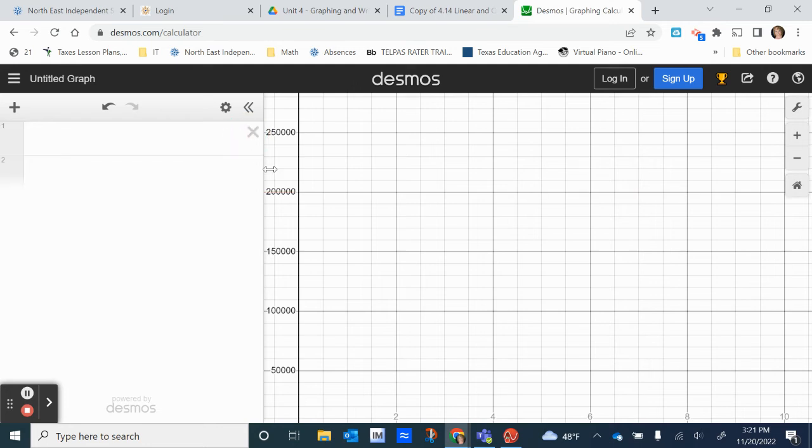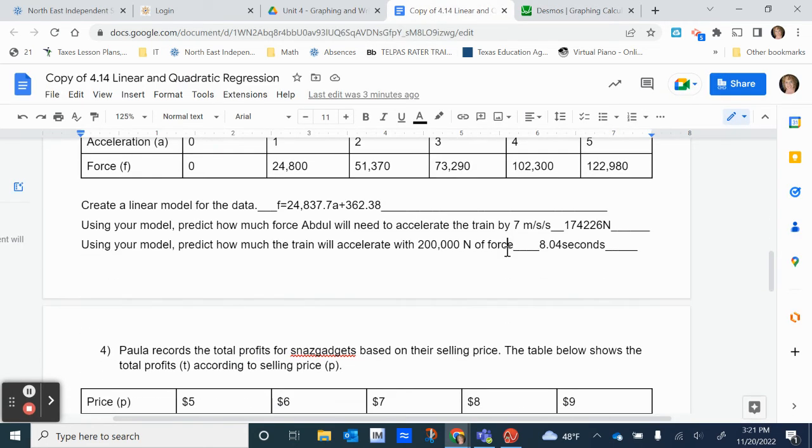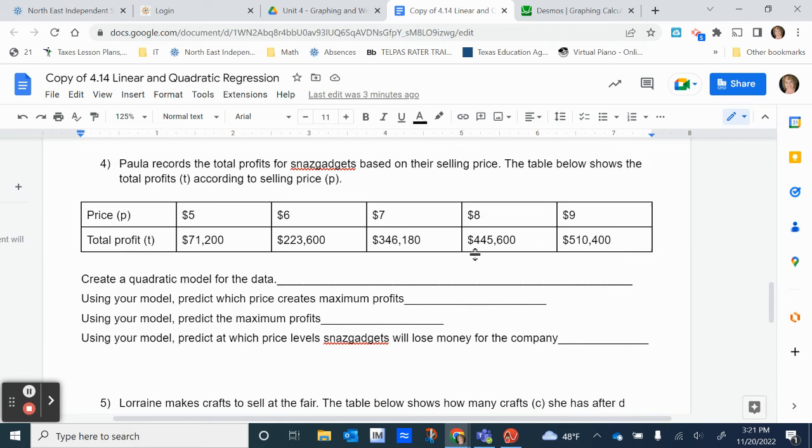All right, we'll go ahead and do one more. I know it's a pretty long video, but just so you can see a couple more. So let's look at number 4. Paula records the total profits for SNAS gadgets based on their selling price. The table below shows the total profits T according to selling price P. So we've got some choices of $5, $6, $7, $8, and $9 that we're going to sell a SNAS gadget for, and then the profit made at each price is listed below.